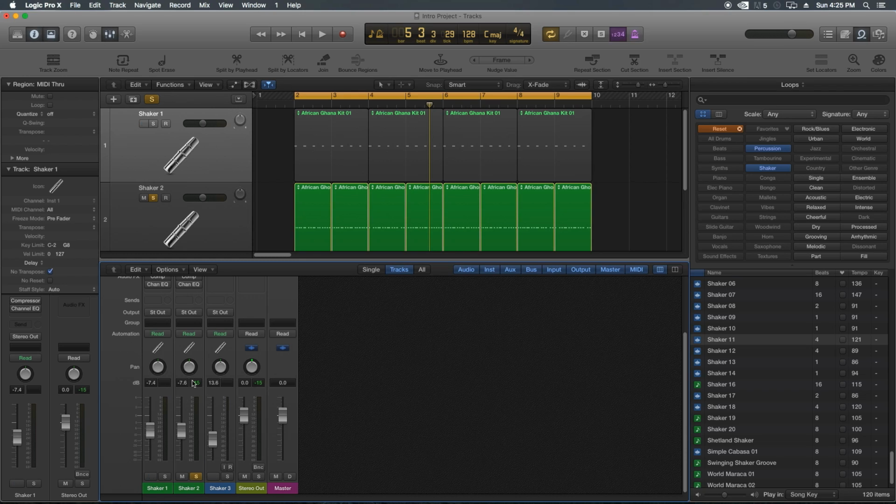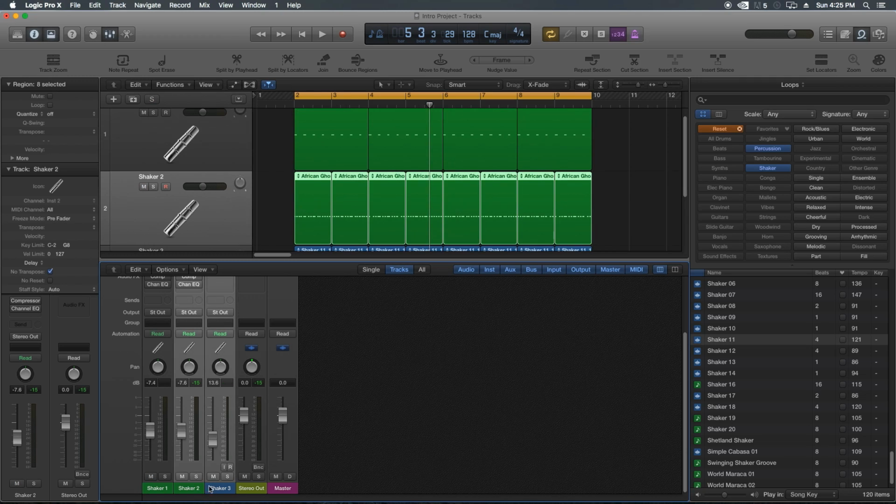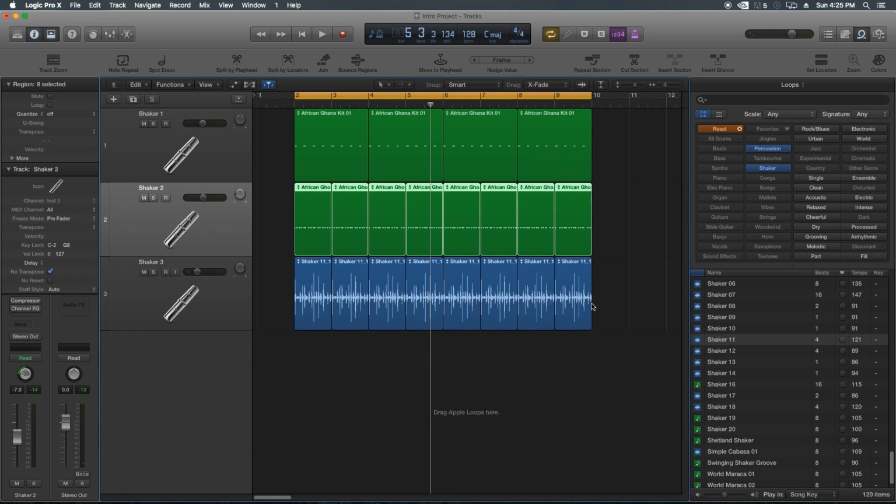So what I'm going to do is take my two fast shakers, which are 2 and 3. I'm going to pan one far left and the other one far right. And I'm going to keep the one that's the quarter note sort of in the center. Let's see what that sounds like. Cool. So now we've got a little bit more space in our loop recording.